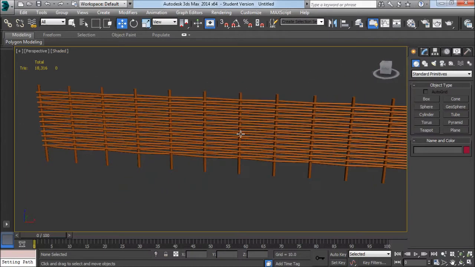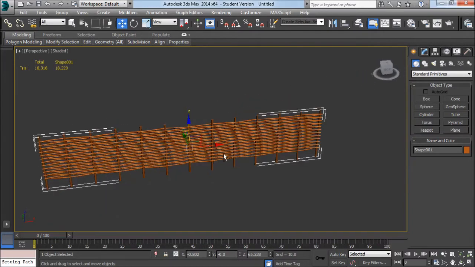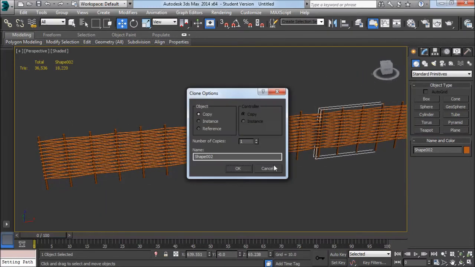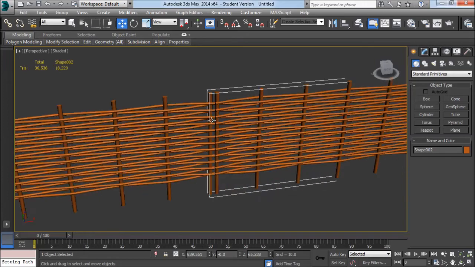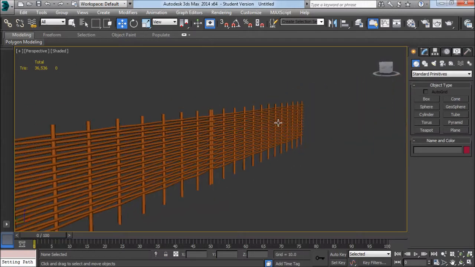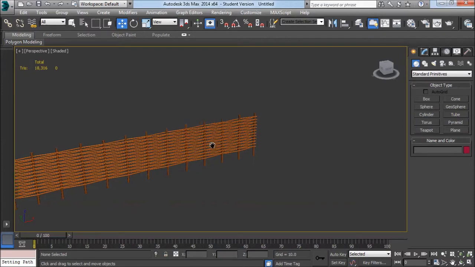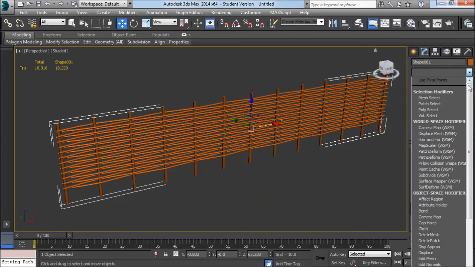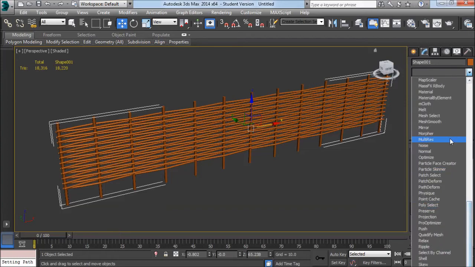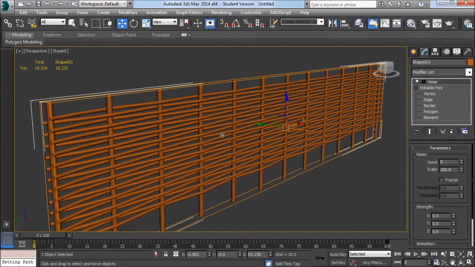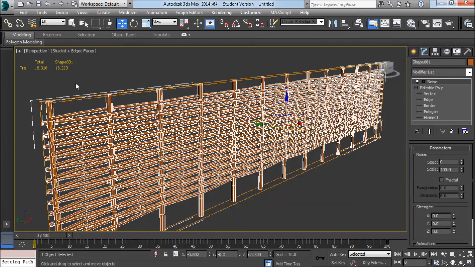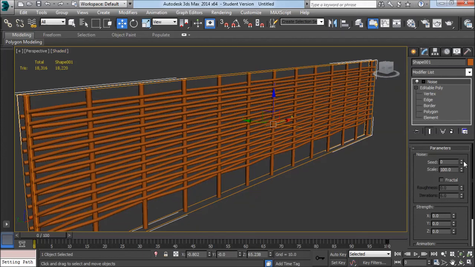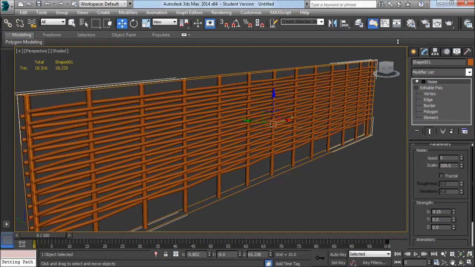In most cases, it's not going to really matter that much. You can just make one of these and copy it across, and there's two posts there which people who have OCD are going to be upset by, but most of the time it's not a big deal. Another thing you can do if you want it to look a little bit less perfect is chuck a noise modifier on it, and because we've got enough geometry there, we added a few divisions to these posts, we can add some noise onto it, which is kind of neat.